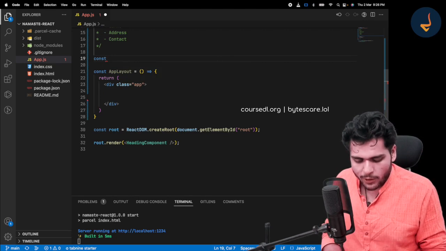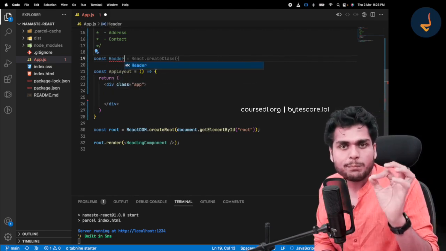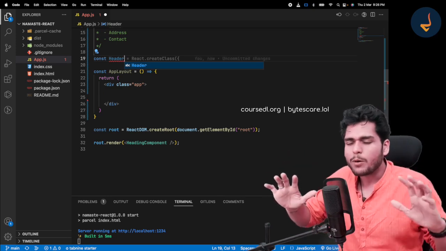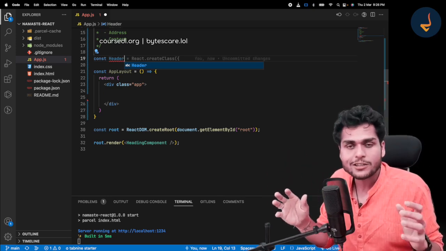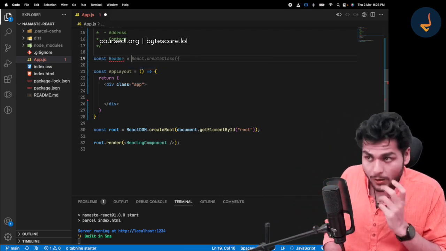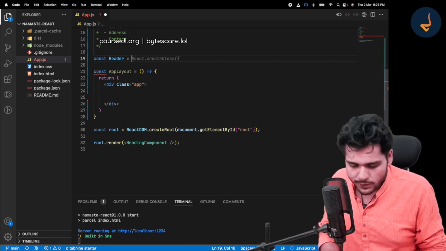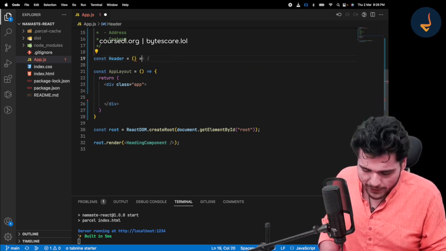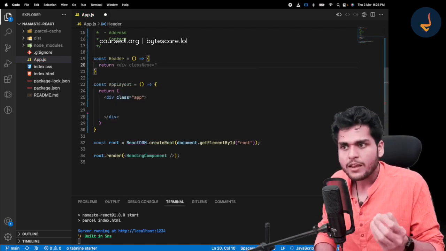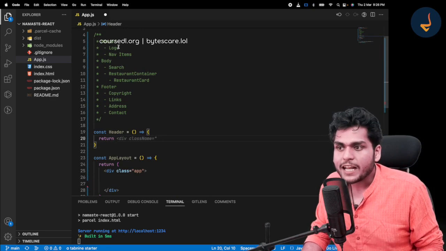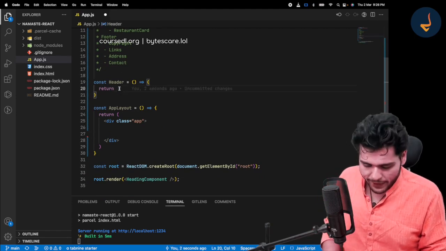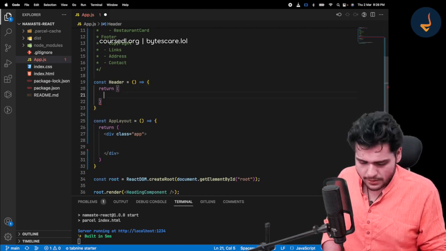How do you create a header component? Just keep practicing. You will have to create a lot of components. So remember, a component is just a normal JavaScript function which returns some JSX. Got it? So we have this header component. Now how are we going to build this? We will have a normal JavaScript function which will return a header. What will my header have? Header will have logo and nav items. Okay, so let's just start building it.